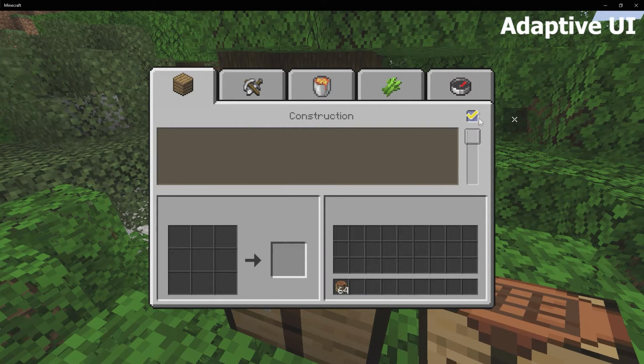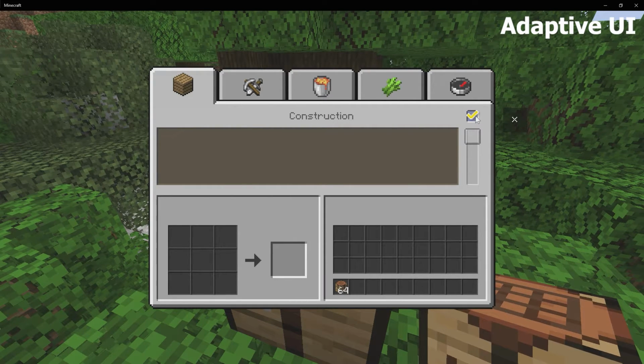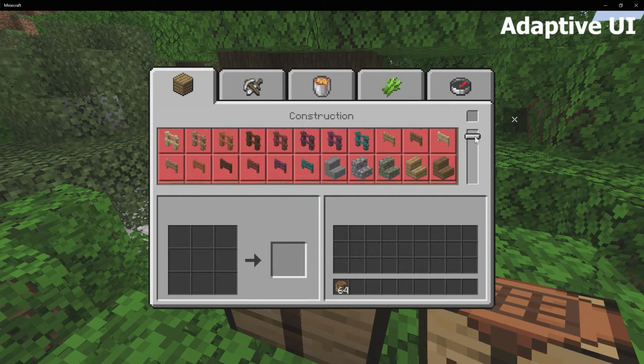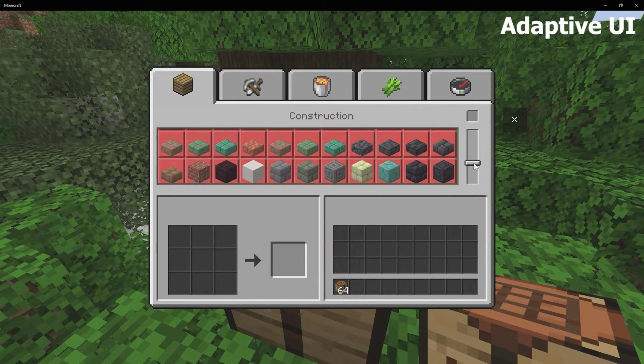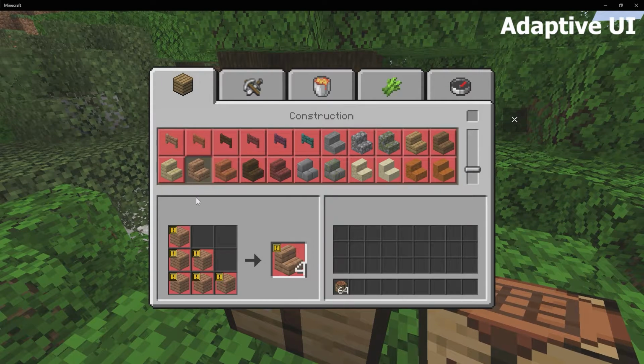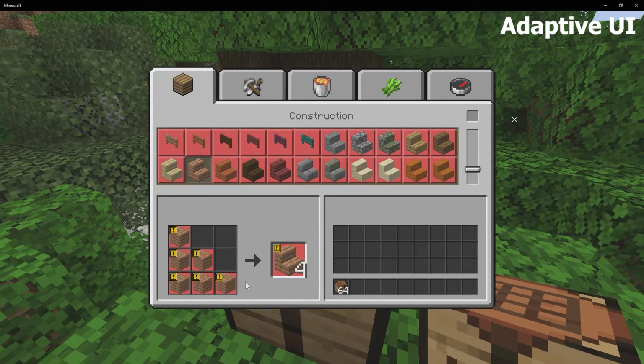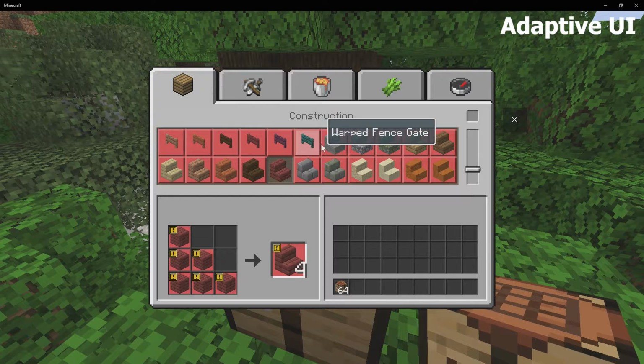It definitely looks a lot like the Console Edition UI. If I were to click on this button, then this is going to show us all the things that we can craft. Now the one thing I don't like about this is how small that window is. If I click on any of these, then it's going to show us the recipe on the bottom. That's definitely another cool aspect of this.